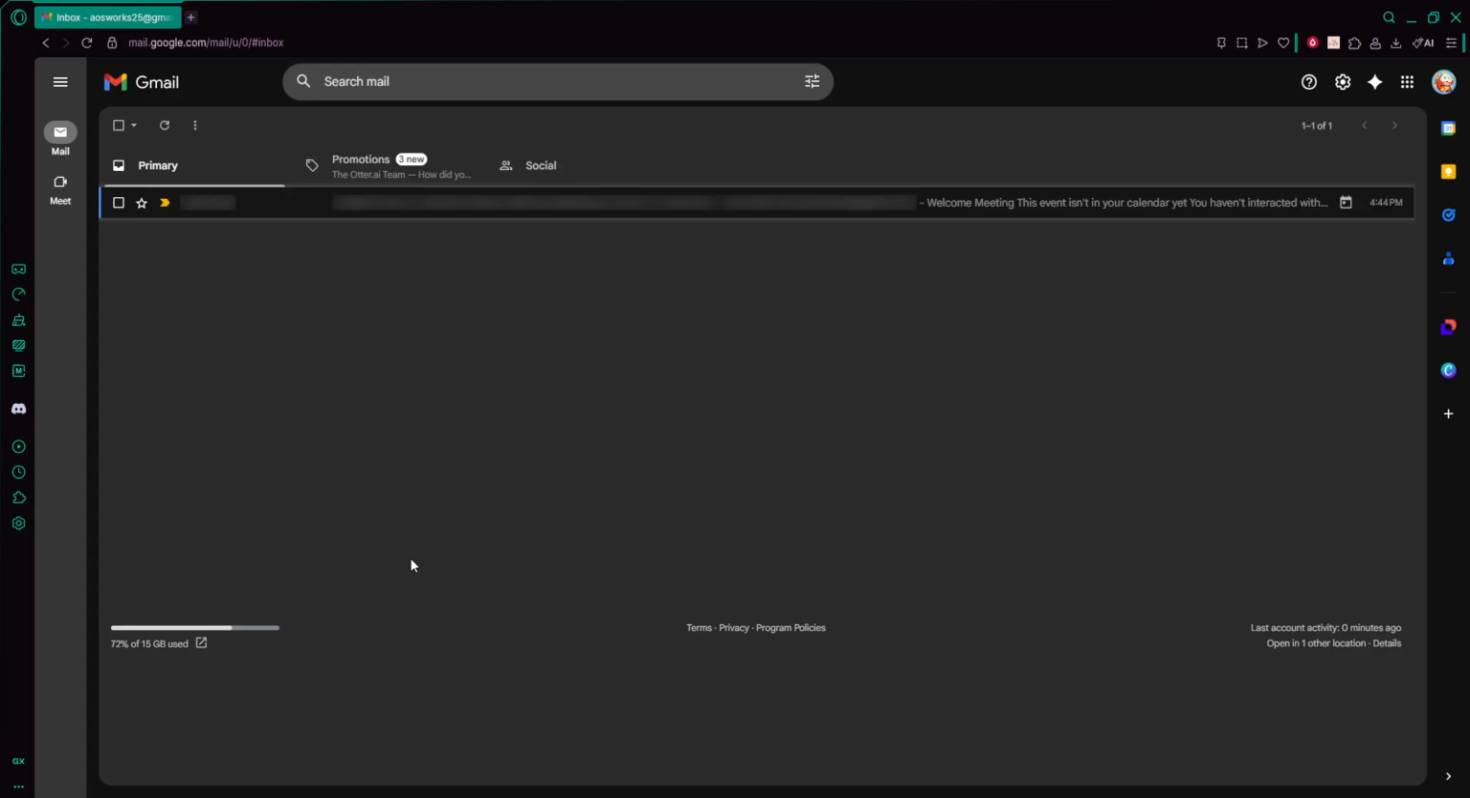First, open Gmail using your preferred web browser. Make sure you're signed in with the Google account you want to use for the meeting. If you use multiple accounts, double check that you're in the right inbox before you go any further, because the meeting link will be tied to that account.